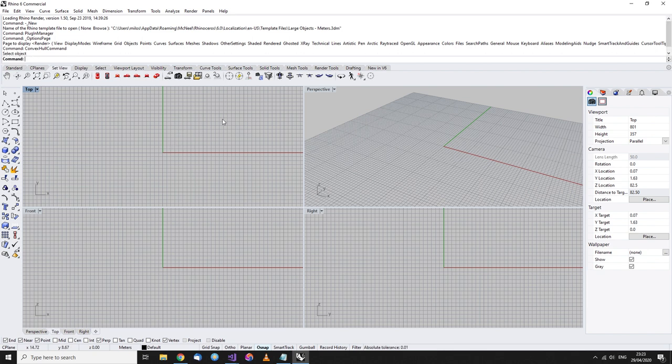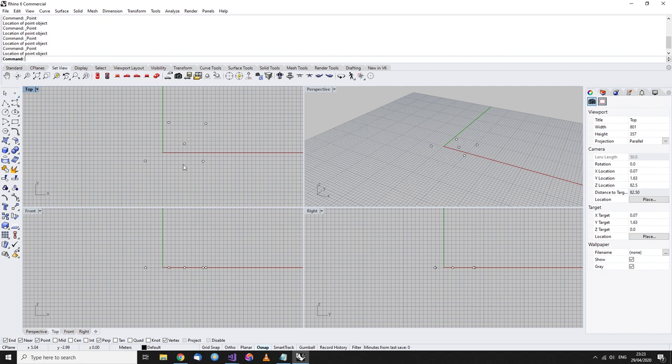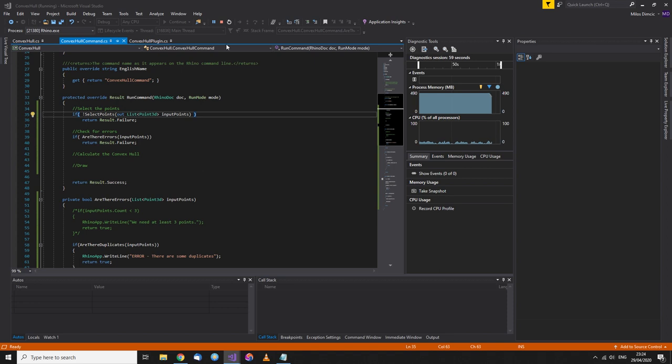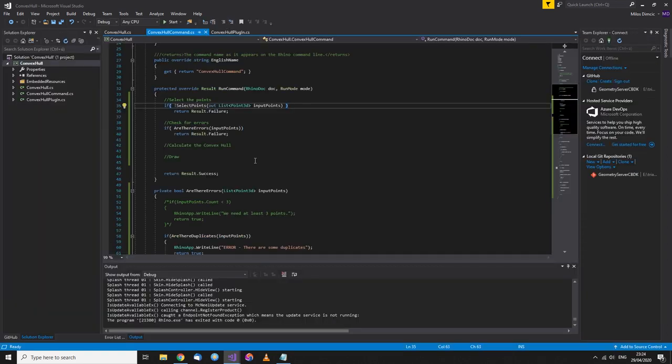Nothing happens because our error was caught. I will select a couple of them. I will try to call the command again, and nothing happens. But what happens if I make a duplicate point and I select them? Here you see the error, there are some duplicates. So we see now that we can catch that error of duplicate points, but that's not very important at the moment. We will just continue to calculate our convex hull.